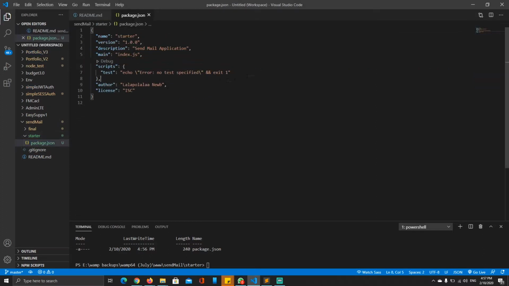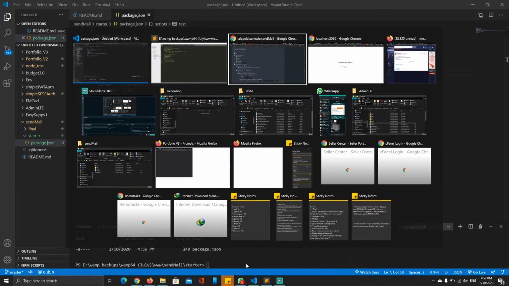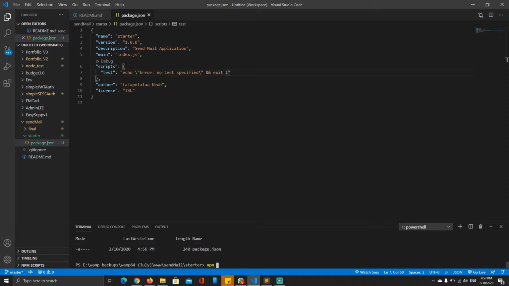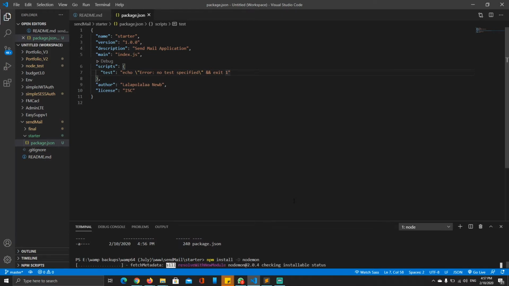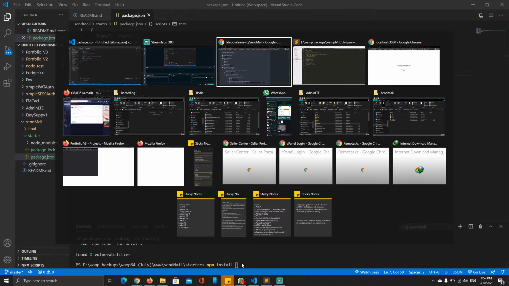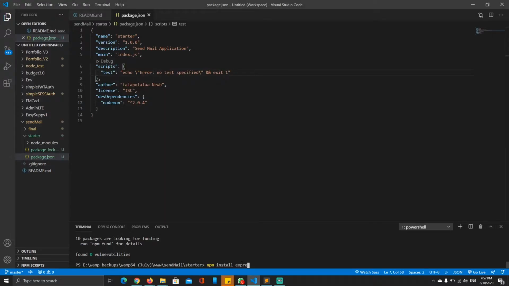So inside your package.json, what else do we need? Go back to our list of step-by-step guides. We need to install dependencies. So we're going to npm install the dev dependencies first. So -D nodemon. Nodemon is going to be the only dev dependency that we're going to install. Let's just wait for it to finish. And after that, we're going to install the bulk of the 3 left: express, dotenv, and nodemailer. So express and dotenv to handle our process environment variables, and also nodemailer, the main package that we're going to use to handle the sending of the email from a Gmail account.